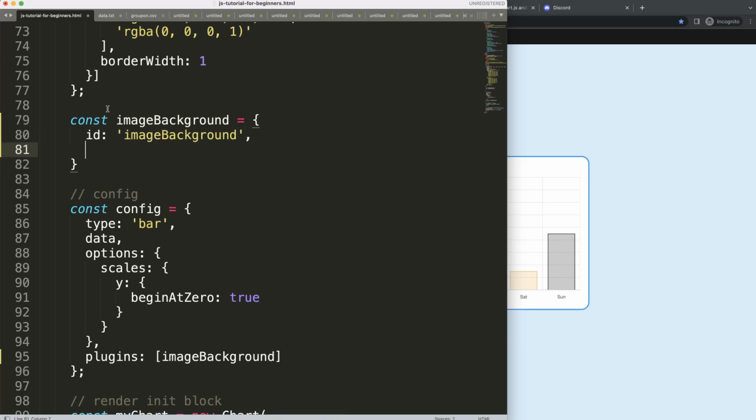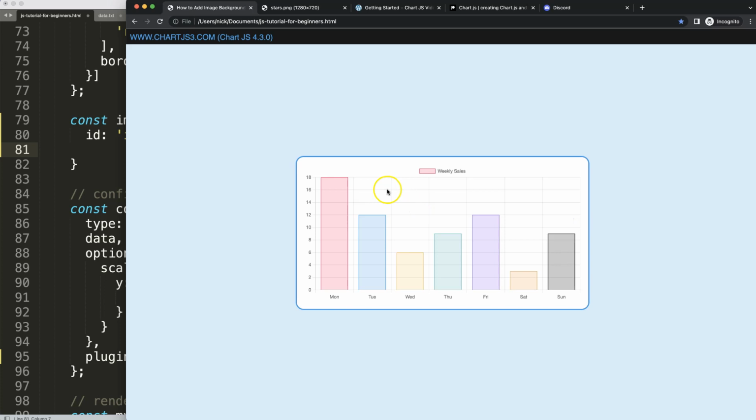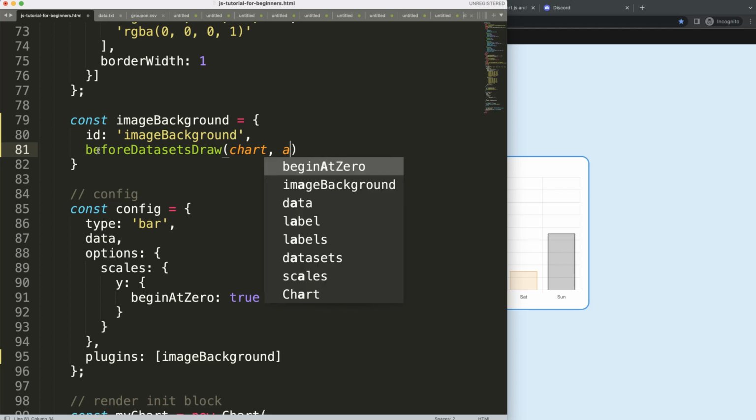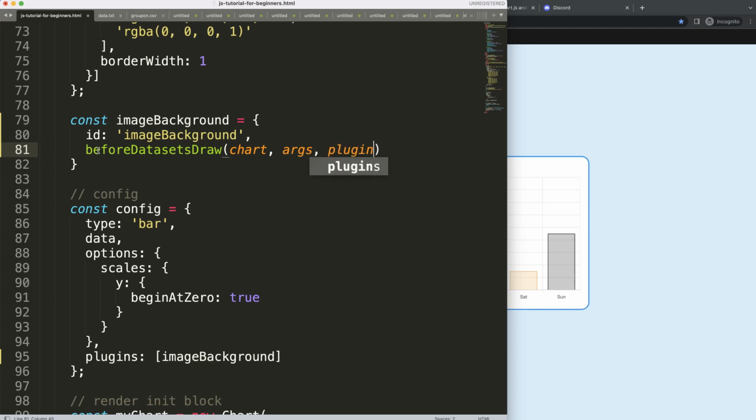And then we're going to say, when would we like to draw this? This is very important. We need to know the drawing moment. We want to make sure that the background design and the color that we're going to assign will be at the very back of this chart. So what I'm going to do is say beforeDatasetsDraw, or before that, we're going to draw the image and all the design related to that. So the chart, args, and plugin options.